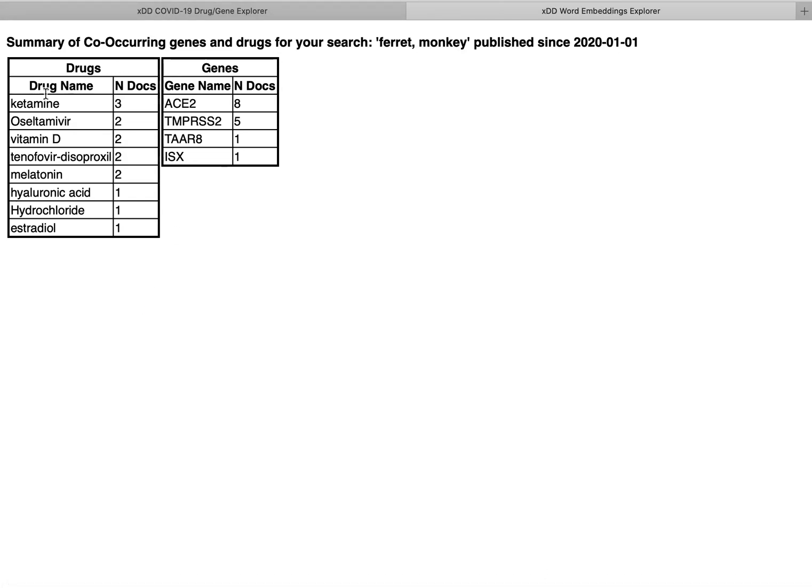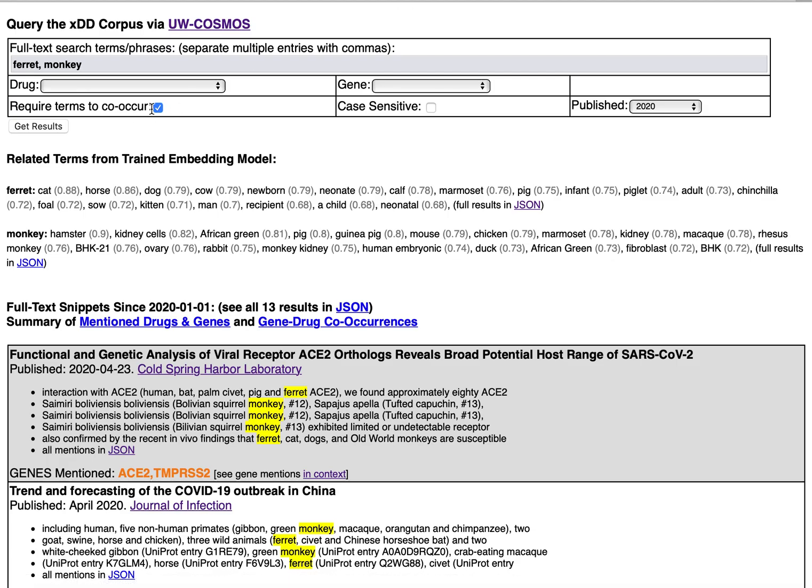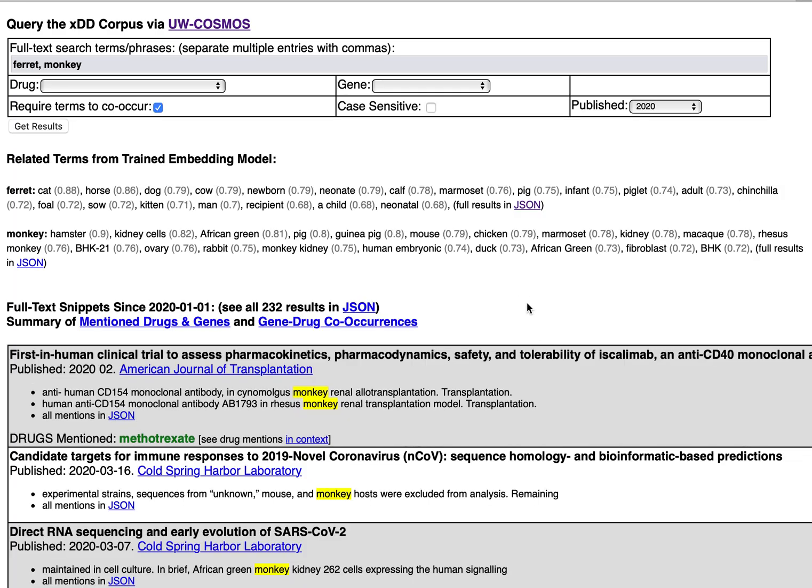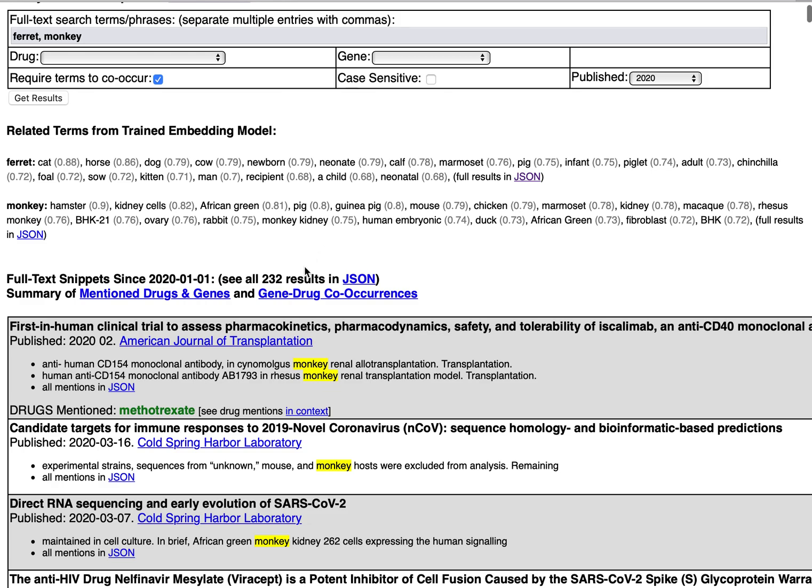And this is that summary. This is the number of times drugs and genes occur within this corpus. It's a relatively small one. I'm actually going to go ahead and release this constraint for both monkey and ferret to co-occur. And we'll get a larger set of documents here because there will be ferret and/or monkey in any of the documents. And now we have 232 published this year.